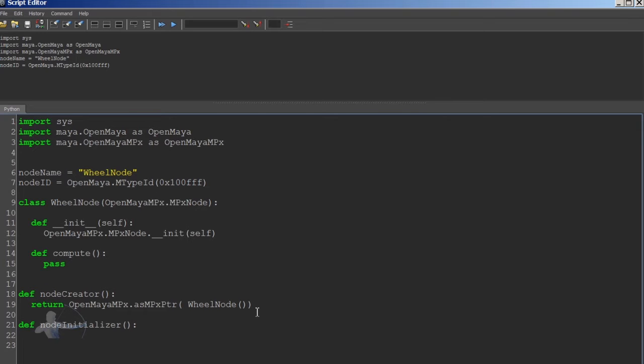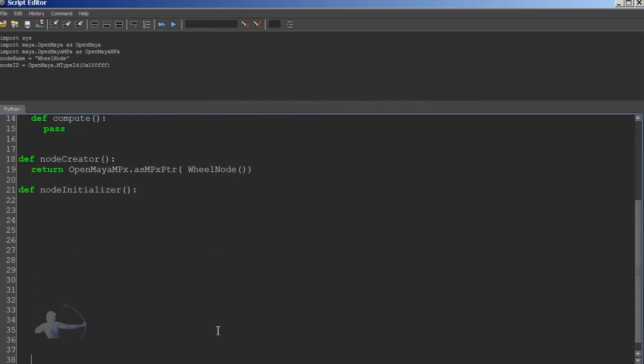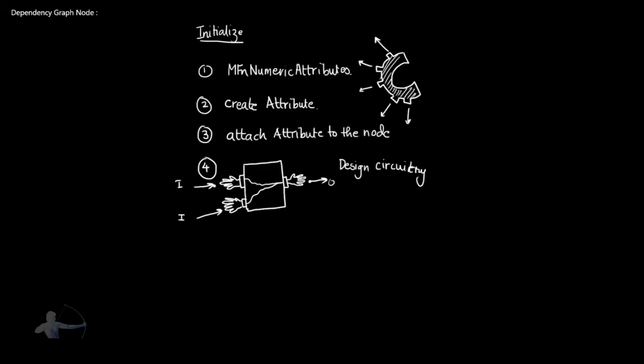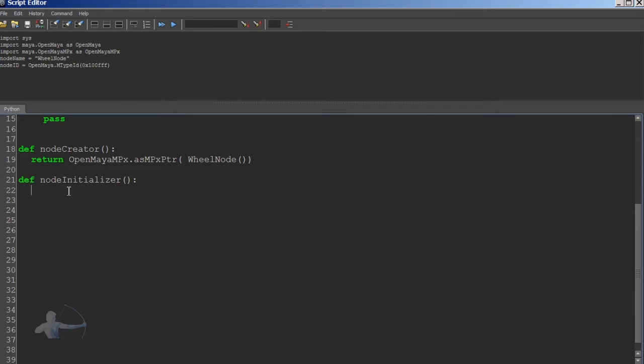And in the node initializer, we saw we need an MFn function set. Then we are going to create the attribute, and then we are going to attach the attribute to the node, and then we are going to design the circuitry. So first thing is to create a function set.